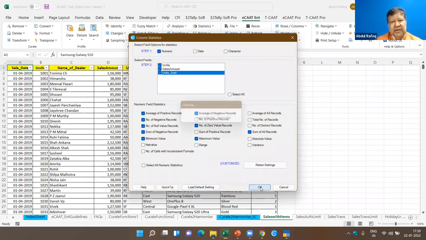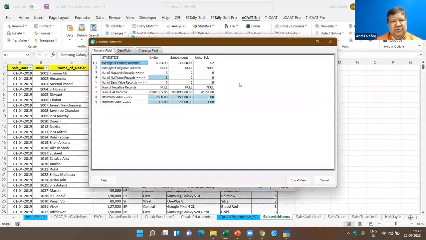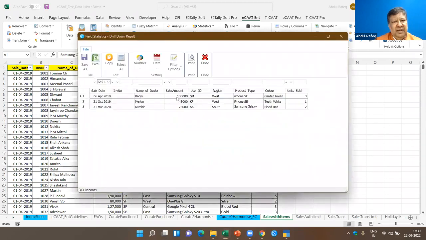And I say okay. Now you see all this analysis which I'm trying to do manually in Excel for each of the columns, I'm able to get in a few seconds with a few clicks. For the invoice number, it has shown me at one glance that there are 3 invoices. Not only that, if I double click on this, it will show me exactly which 3 invoices are blank. Now I can save this as a part of my audit records.